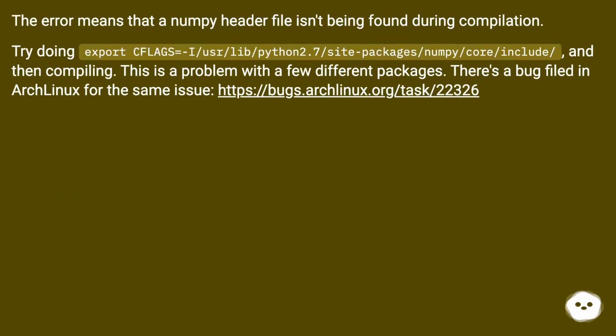The error means that a NumPy header file isn't being found during compilation. Try doing export CFLAGS equals the path to your NumPy include directory, for example /usr/lib/python2.7/..., and then compiling. This is a problem with a few different packages. There's a bug filed in Arch Linux for the same issue, this URL.